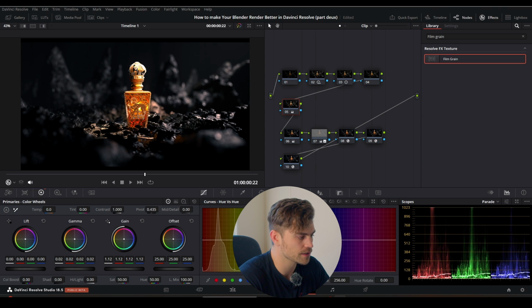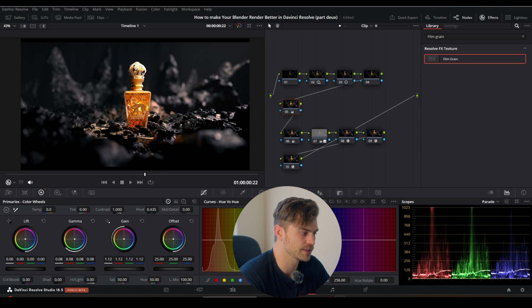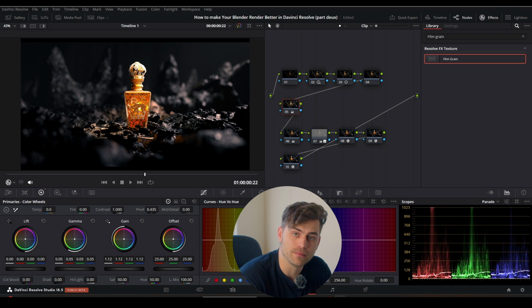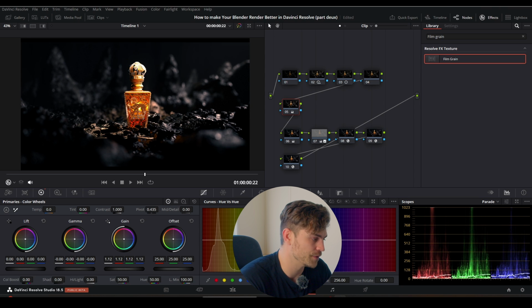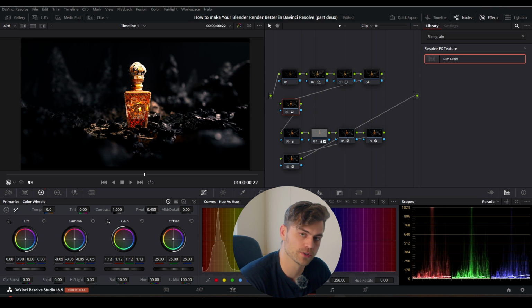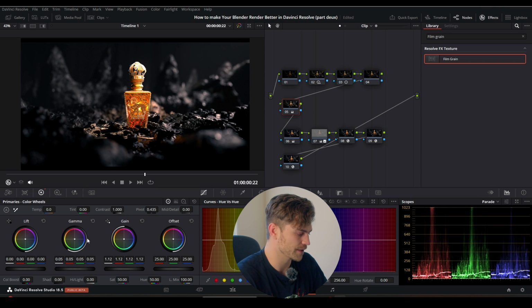Now you can also do this for the gamma. Let's say you think this render is still too dark. You want the midtones to be a bit brighter. You can do that by going into the gamma, or maybe you think it's a bit too bright, and then you can take this wheel to the left and it will become a bit darker and more contrasty. So that is something that you can play around with as well.